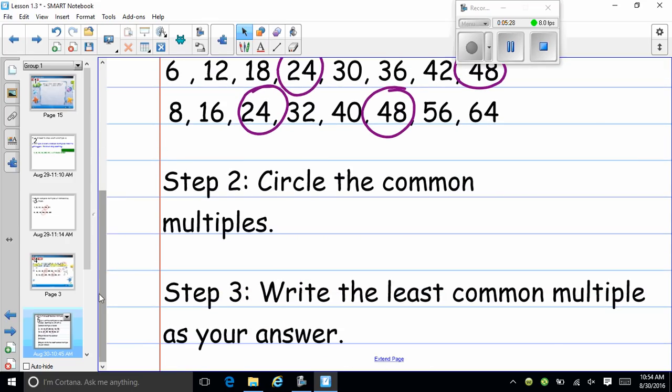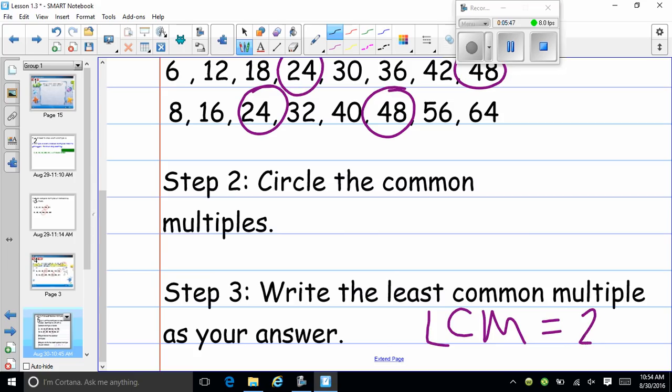Final step, write the least common multiple as your answer. And so in this case, if I'm looking at my multiples of 6 and 8, 24 is smaller than 48, so that's going to be my least common multiple. So I would write LCM is 24. So my least common multiple is 24. Once you have that copied down, continue to hit play.